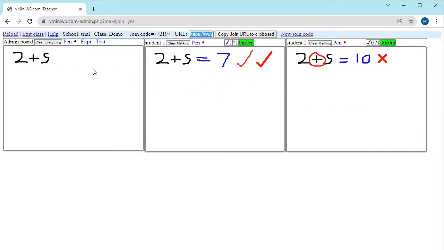So that's the basics. You write in black on the admin board. It appears as scaffolding for all students. Keep that to a minimum to give them space to write. They write in blue. It appears privately to you, and you write in red on each individual board, and it goes back privately to that student.